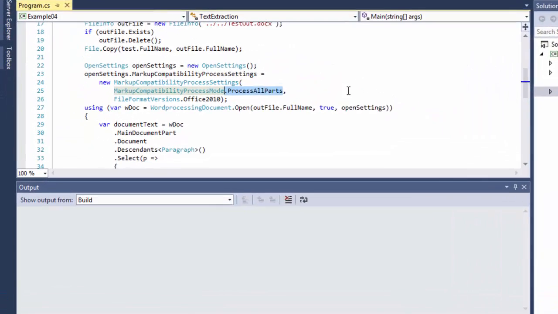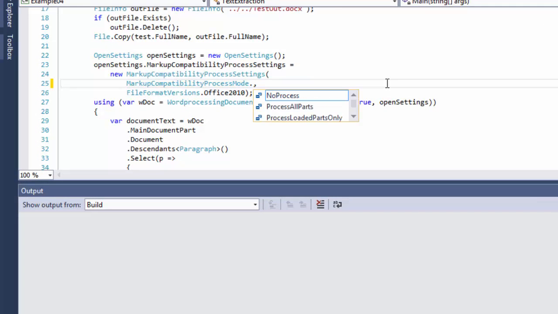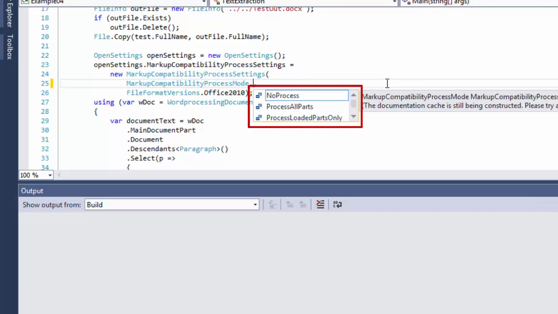There are 3 options here in this markup compatibility process mode. We can set it to no process. If we set it to no process, then we will see that alternate content element, we'll see the choice and the fallback element in our processing of that document.